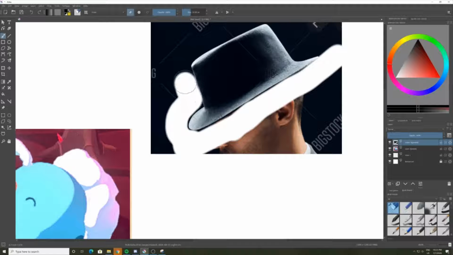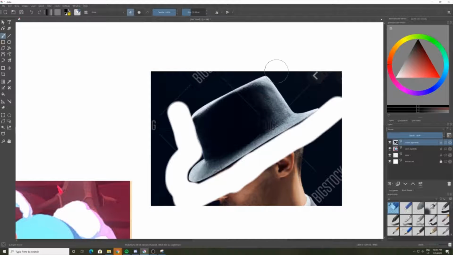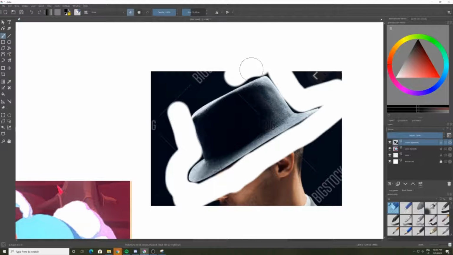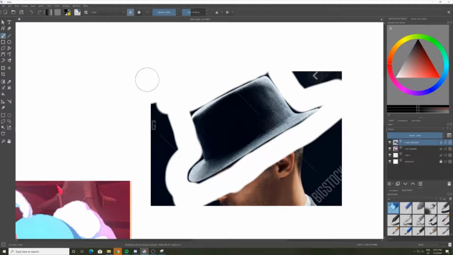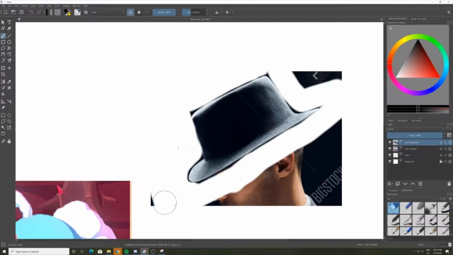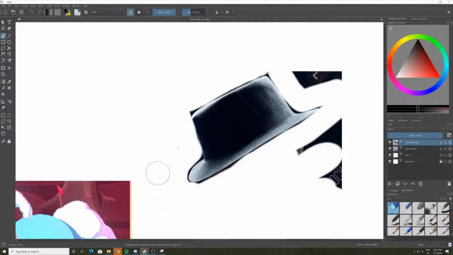But we need to be able to see fomu under man, in order to trace them properly. Boop, boop, beep, beep, beep. Okay, good enough. Get rid of man.